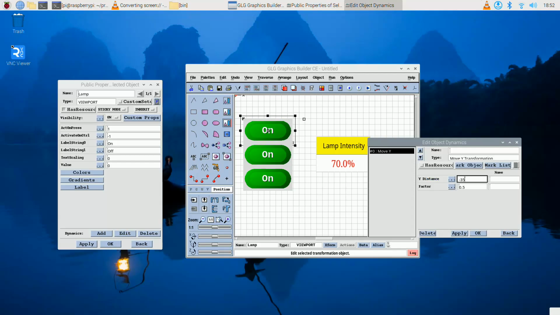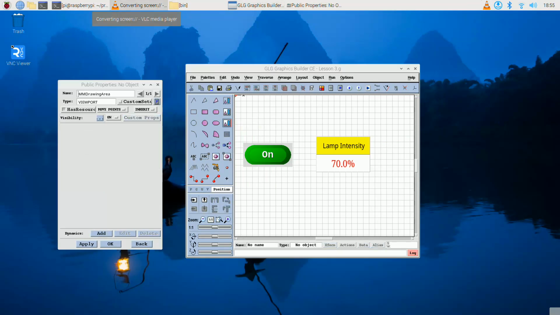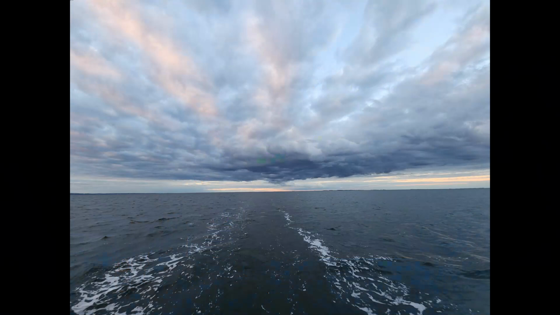So that's a basic intro to how you use Graphics Builder. Now the name that we gave to each one of these things, the button, we called it lamp. The value display, we called lamp intensity. Those are the names that we'll use in our program along with an attribute of each one of the boxes to address the values. So in other words, we'll use the lamp intensity to change the value of the display. We'll use the actual on off of the button to turn the lamp on and off.